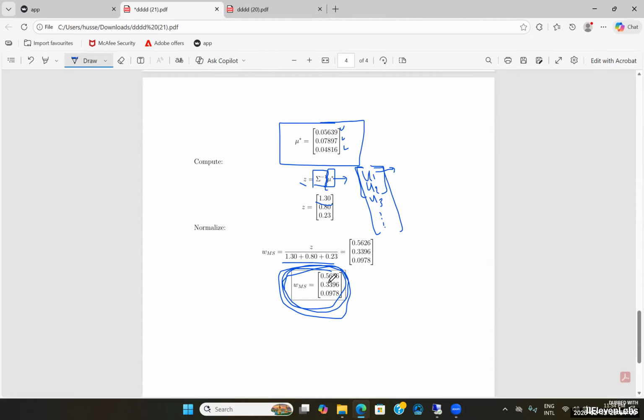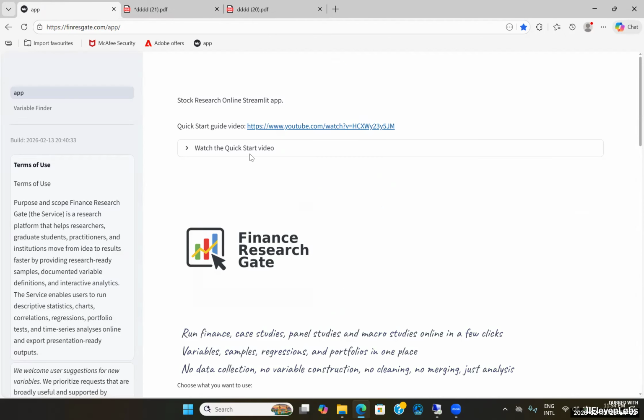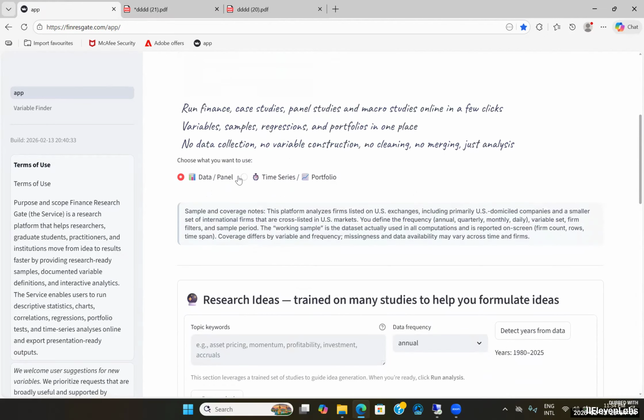Now, with that understanding, let's put this into practice. We'll use our dedicated Finance Research Gate website for this. Specifically, I'll navigate directly to the time series analysis section.